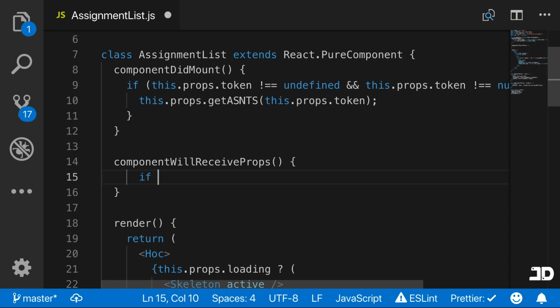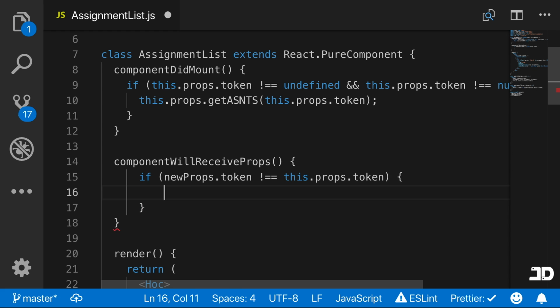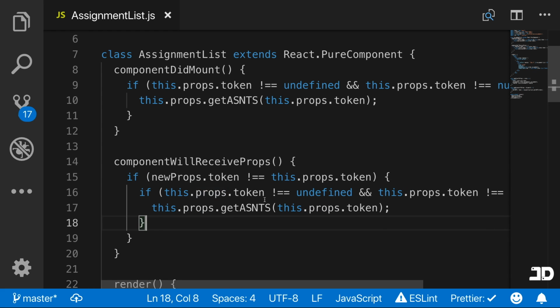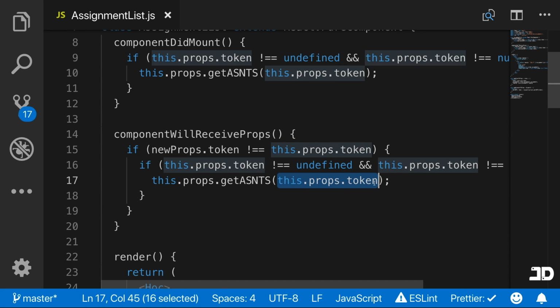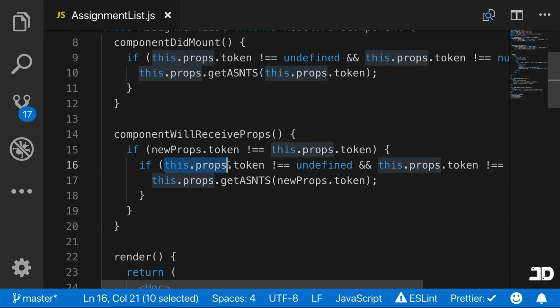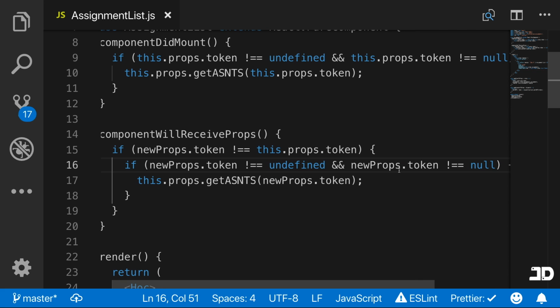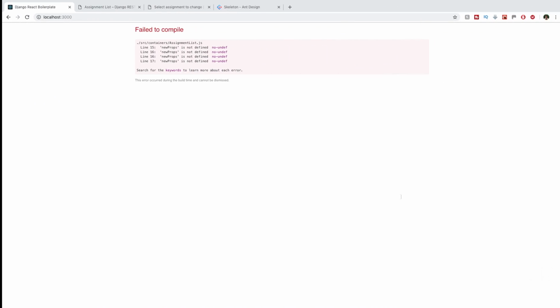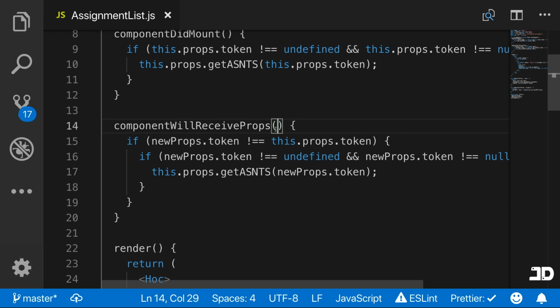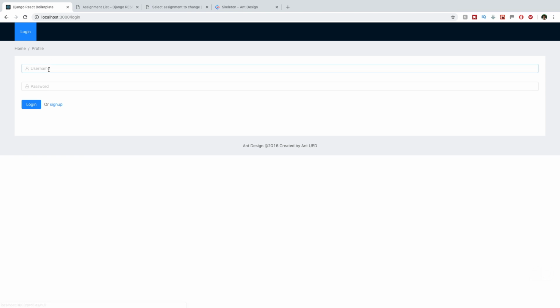So basically we're just going to say if the new props.token is not equal to the current token, then we will say the same thing as what we did here. And instead of passing this.props.token, this is the new props.token. And we can actually change that as well so that it's new props.token is not undefined and new props.token is not null. Now if we come back, we get new props is undefined, so let's add it there. We're not getting any data come through, so let's log in now.